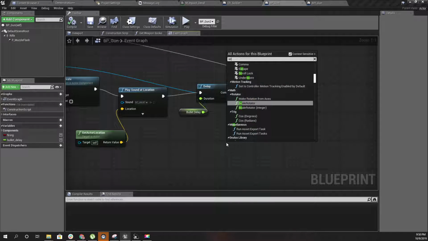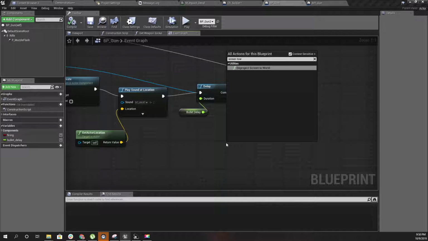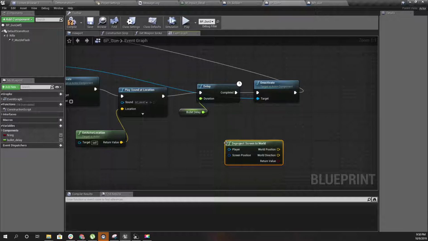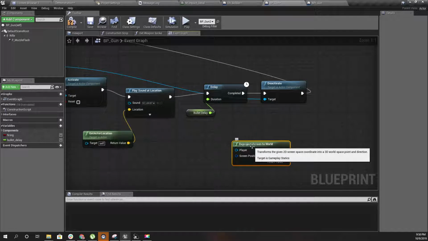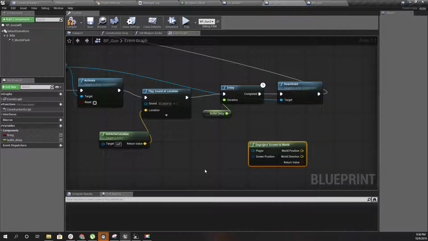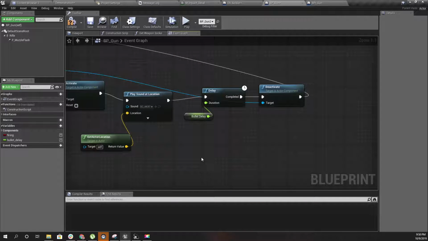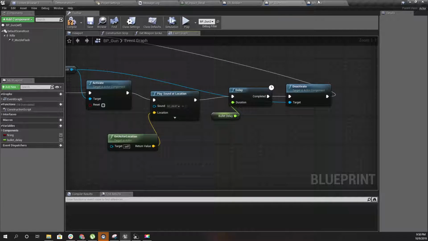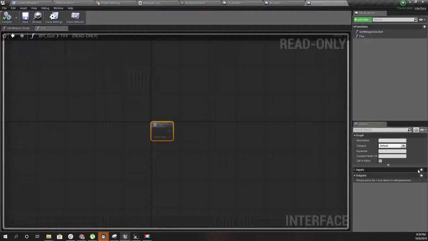So screen to world. Hmm. How does this work? Oh well, no actually, because if I do that, then the NPC characters would have a problem in targeting. So therefore, I'll use the previous approach.